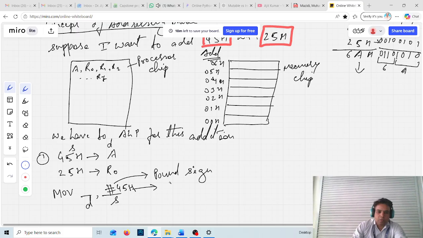So this 45h is a constant number. That is why I'm placing this hash sign, because this is a constant number. If you see numbers like 01, 02, 03, there are also some numbers. If you don't place the hash here, then it will be treated as a memory address. So to distinguish constant values from memory addresses, the hash is placed just before the constant value. Where is it to be stored? In the register A, so A is the destination. So by this instruction, the value of A is 45h.